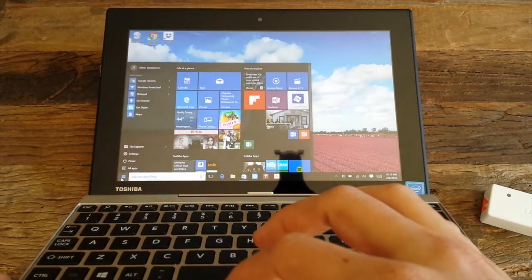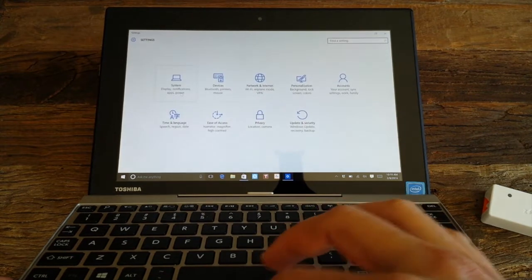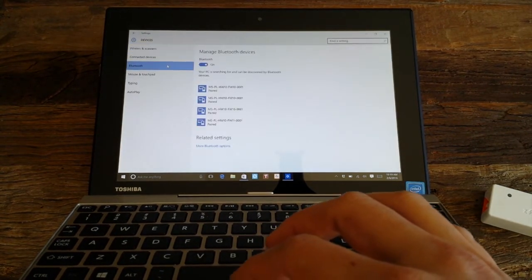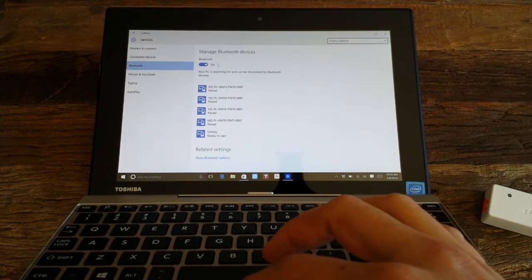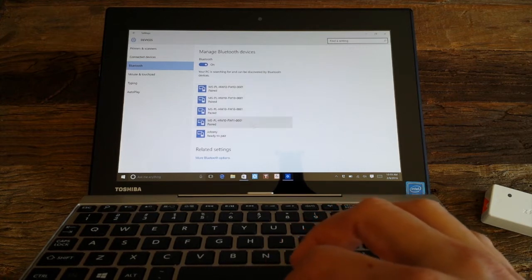Next, go to Bluetooth Settings. Under Settings, click Devices and then Bluetooth. Make sure Bluetooth is enabled. You'll then see a list of Bluetooth devices that have previously paired with your Windows 10 device before. You'll need to get your new PocketLab onto this list.